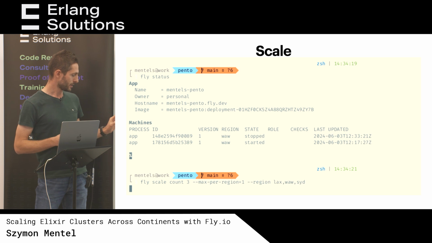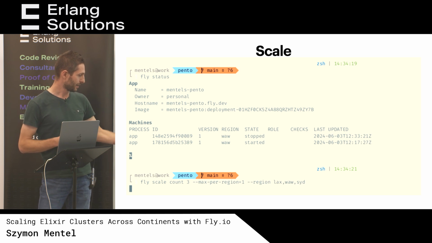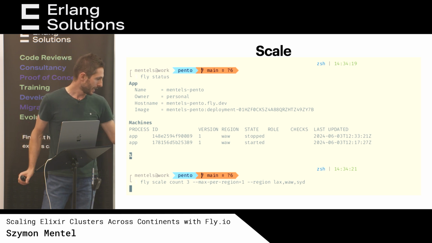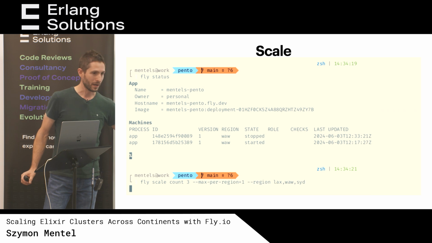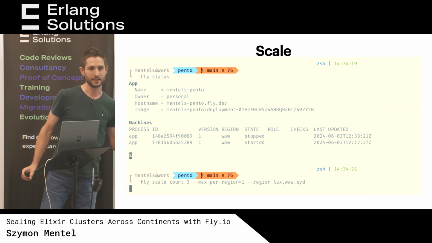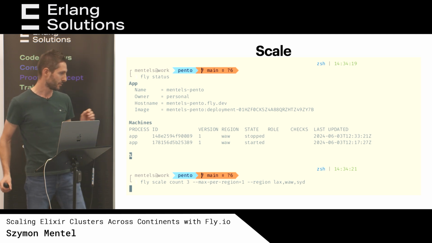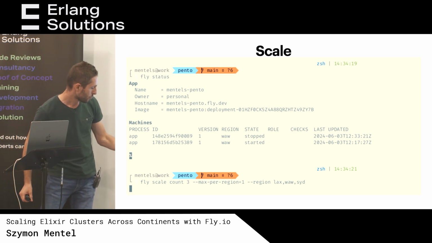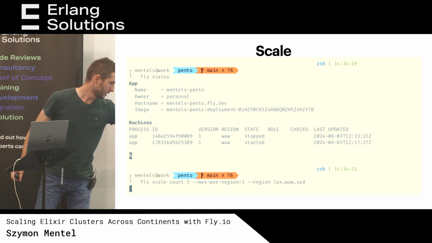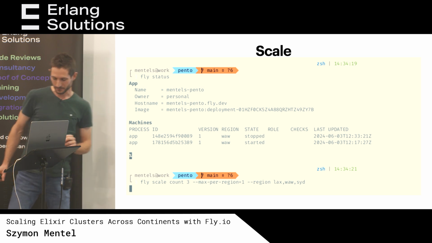And what I do here, I just call fly scale count 3, meaning that I want my app to be running in 3 locations. And I'm saying at most 1 VM per region, and finally I'm specifying the list of regions I want to run in. So I say I want one instance in LAX, which is in Los Angeles, the other one in Warsaw, and finally one in Sydney.